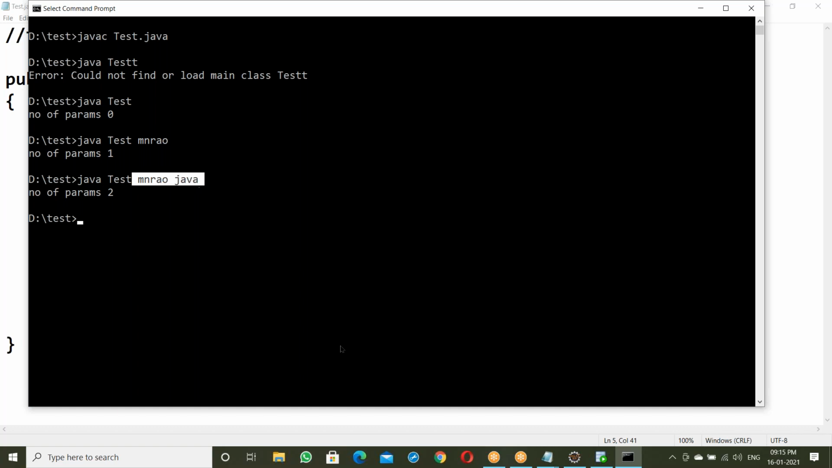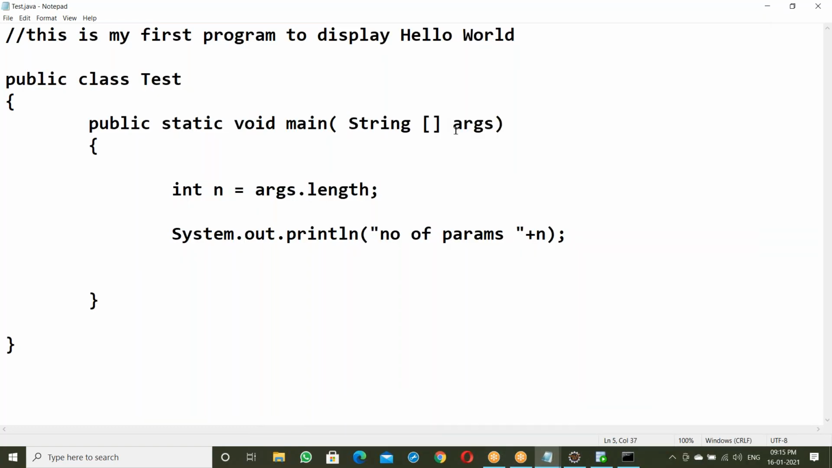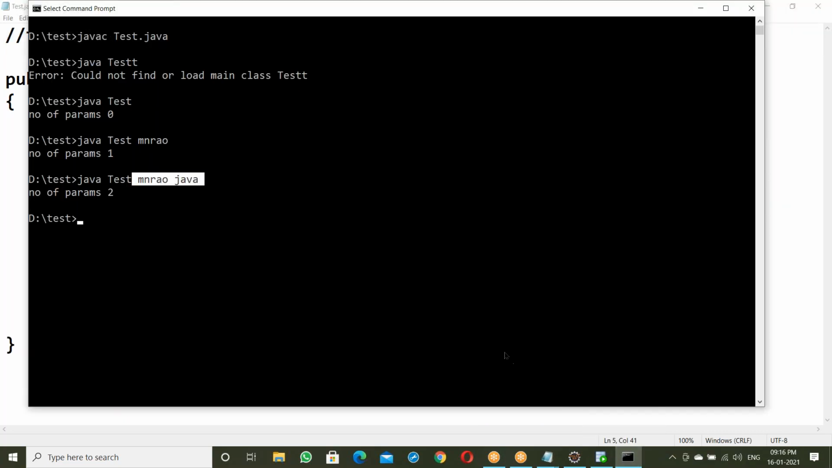That means "mnrow Java" is passed to that main method's args array. So 2 parameters: args of 0 is mnrow, args of 1 is Java.